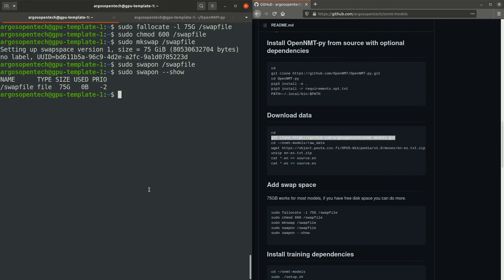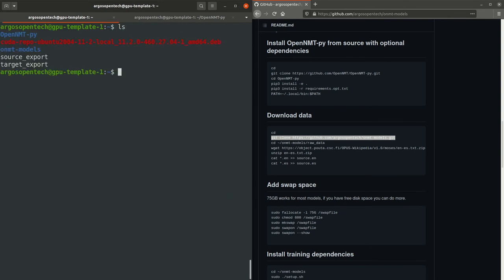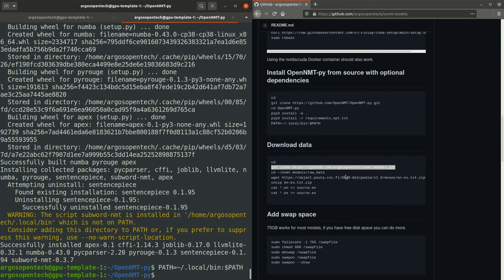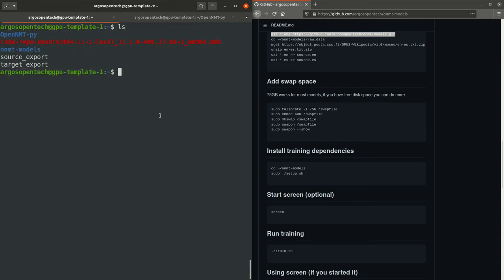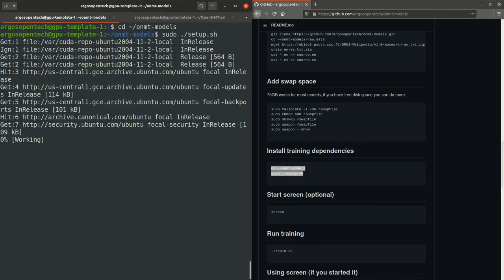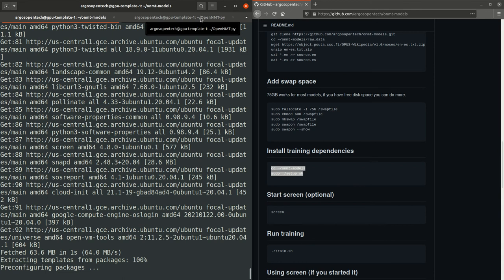And then we do still need to do this though. Okay, so OpenNMT is installed. We downloaded the training script, added swap space. So this also is going to take a while. This setup.sh is going to install a bunch of other dependencies. In the meantime, we can organize the data.